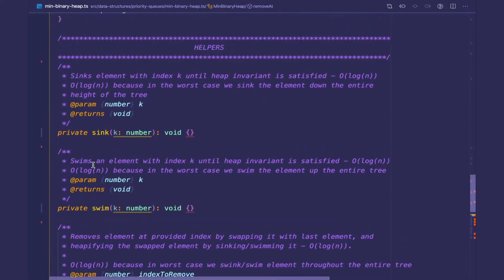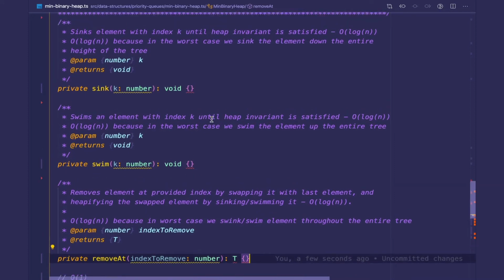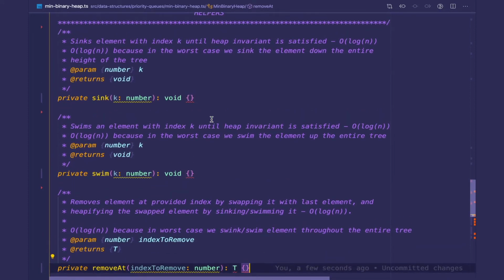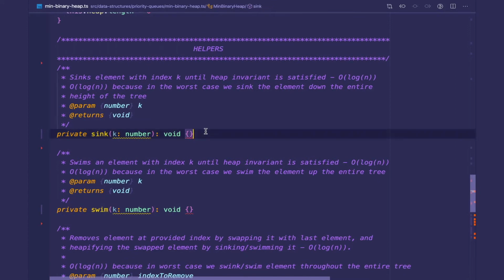So the next three methods are our helpers, and these are private because we're not exposing them to the client, and these are our bread and butter methods for the binary heap. We have sinking, swimming, and removing at. So the first method we're going to go into is sinking, and this sinks an element with the index k until the heap invariant is satisfied.